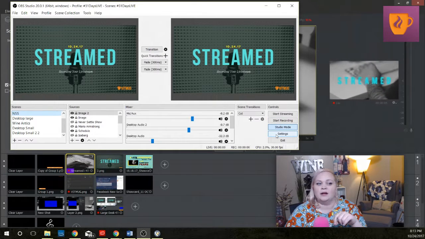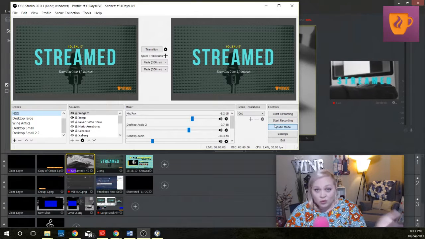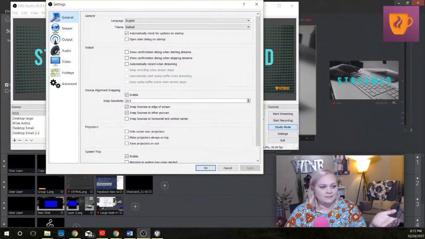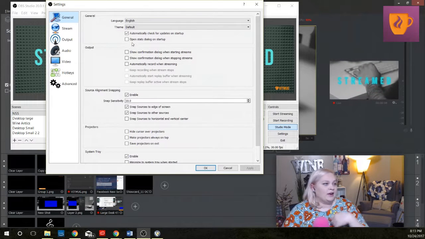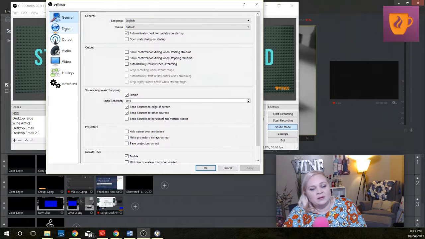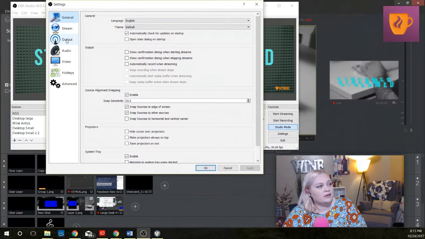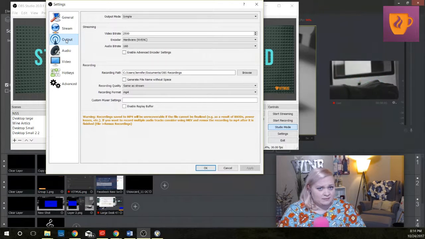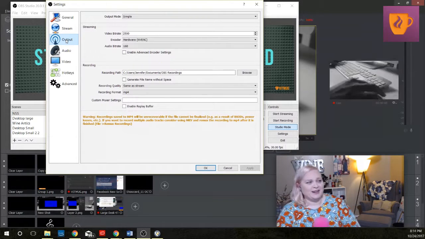Today we're focusing on the start recording. But before you can hit that start recording button, you need to go into settings. So when you're looking to make sure your recordings are correct, you're going to Output. And this looks complicated, right? At least it did when I started out.